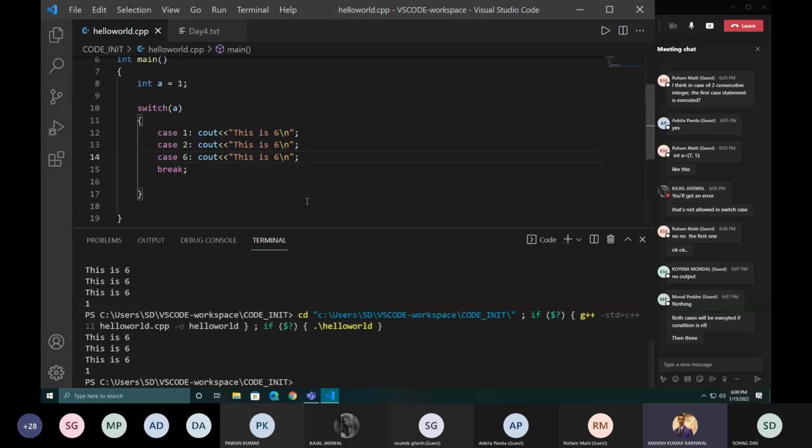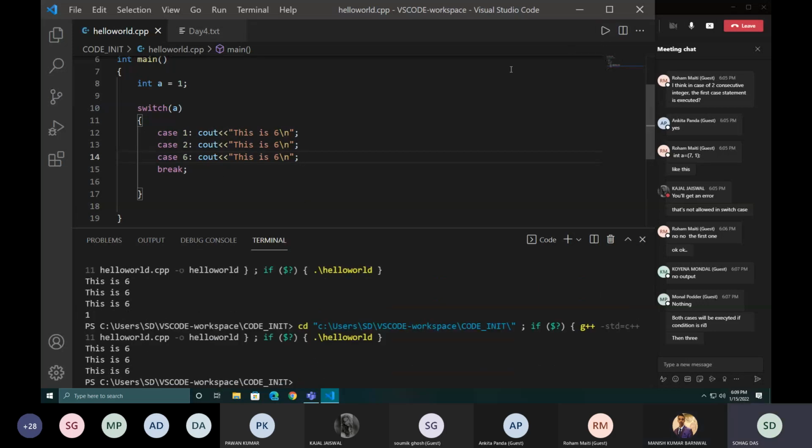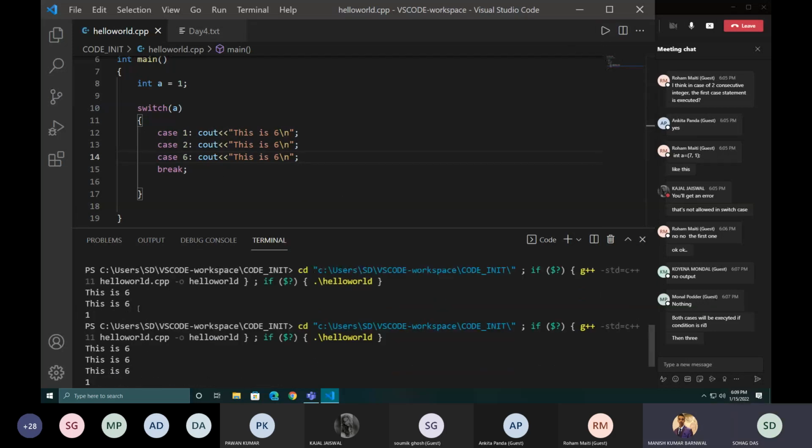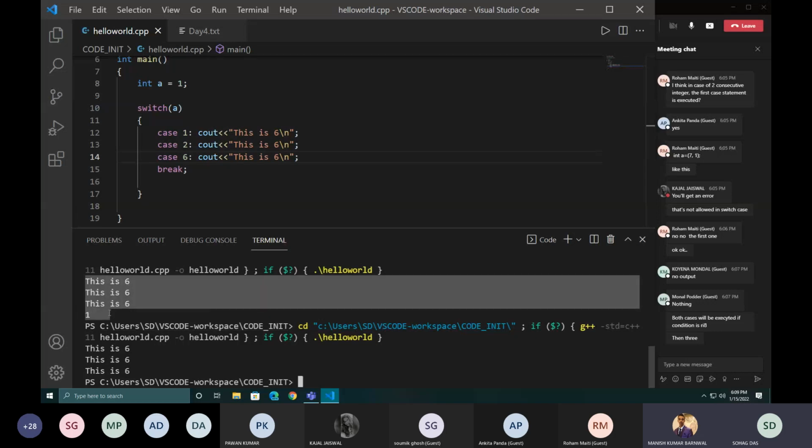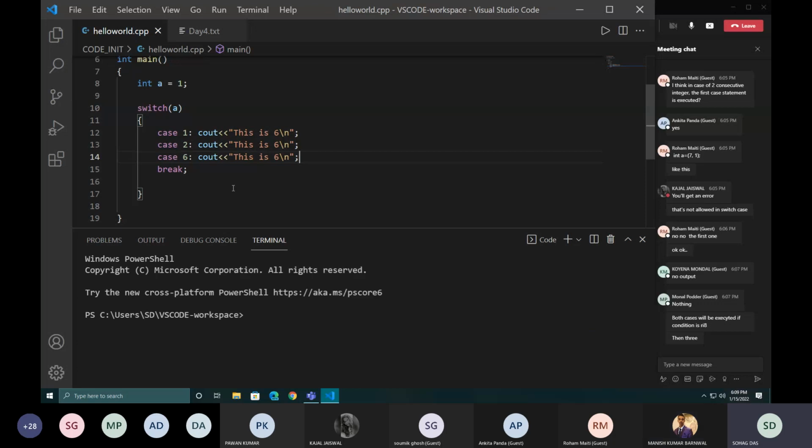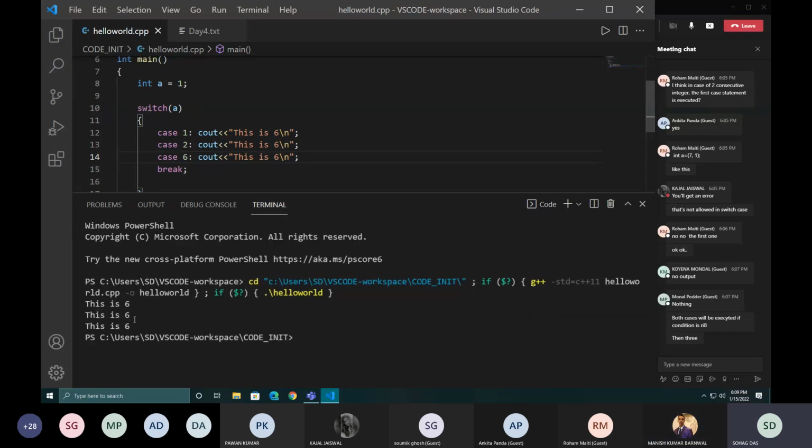See, how is this showing? For the same code, there are 2 different outputs. VS Code would really make me go mad. Okay, so all this is 6. So as Mona said, if we don't have a break and one of the conditions gets executed, then all the conditions after that that don't have a break will also get executed.